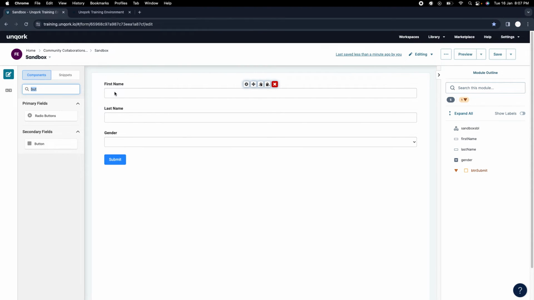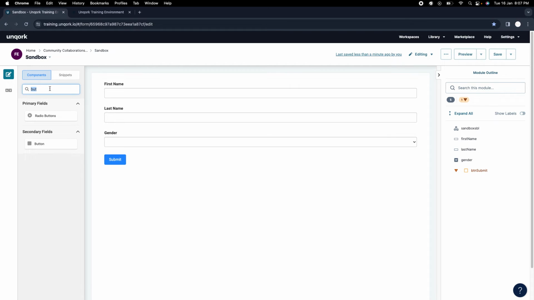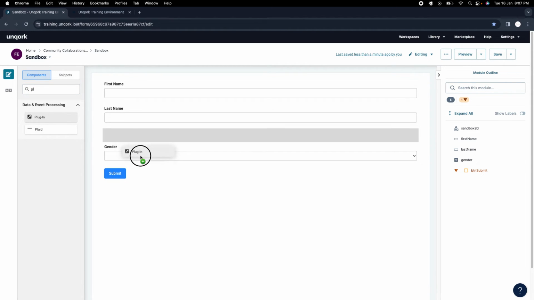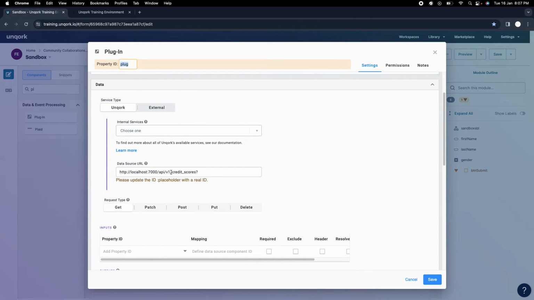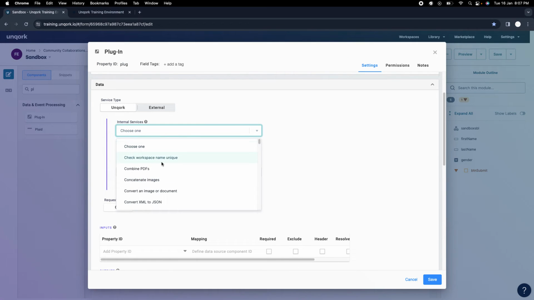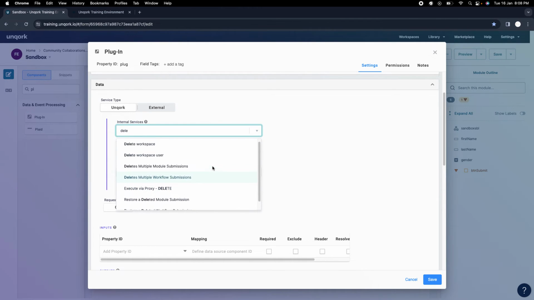And now if we want to delete that data, right, just now we put all the data into the schema, but if we want to delete that data, for that the plugins would be used, where this plugin component is there. The plugin component is not only responsible for deleting, but it has a number of services. So if I want to delete anything, then Unqork provides a default API service which is called an internal service here, which is used to delete any particular submission. So we need to select that from here. So here if you see, we have this delete, right?